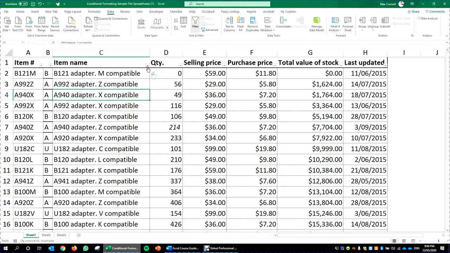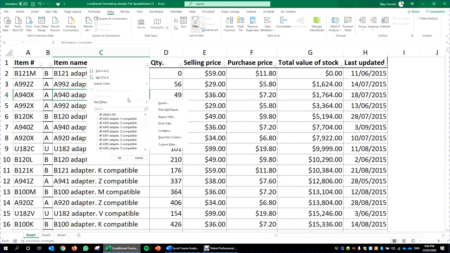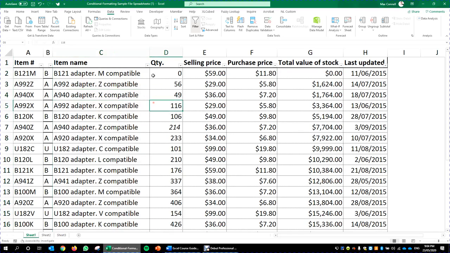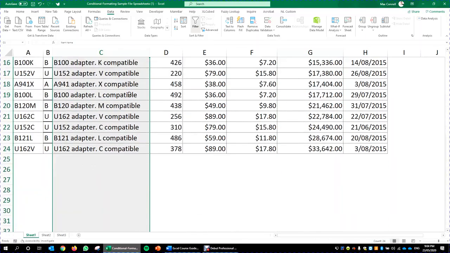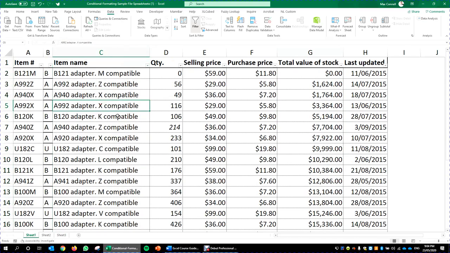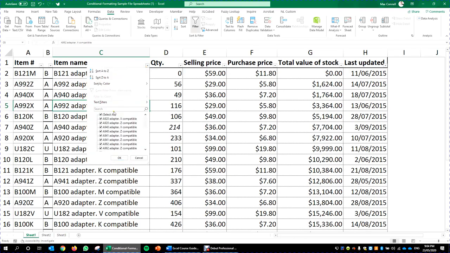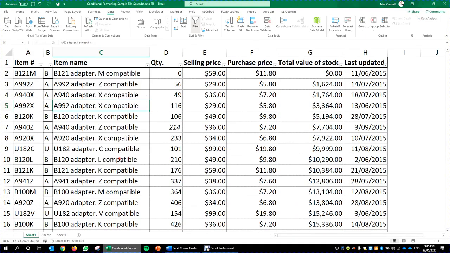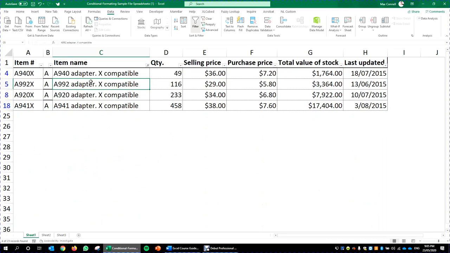So similar to sorts, we can also stack multiple filters. So we can apply a filter on column B first, and then we can apply a filter or a sort on top of that. As a first step, I want to only show items which have an X compatible wording in here. So what I can do is I can just press down here. I can actually search for the fields that I want to show. So straight away you can see that there are 4 instances of this showing up. So I'm going to press OK, and now I've only filtered those.